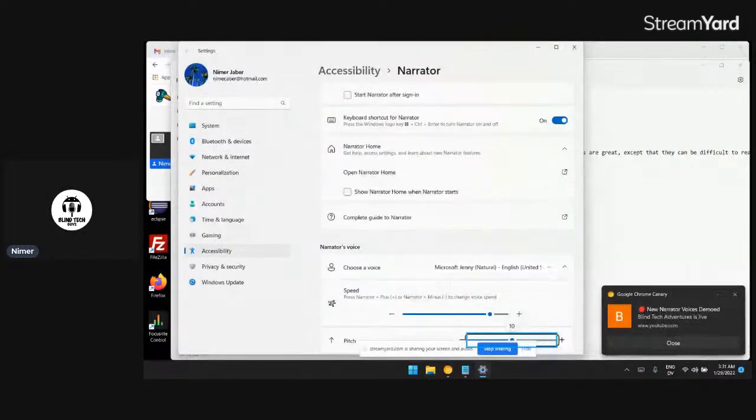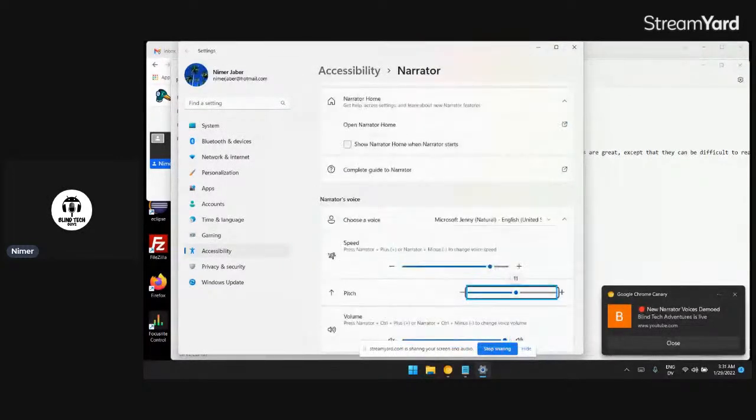Pitch slider at 10. Volume slider at 100. Pitch slider at 10, 11, 12, 13, 14, 15, 16, 17, 18, 19, 20. The pitch settings don't seem to work past about 13. Pitch slider at 20, 19, 18, 17, 16. Pitch slider at 15, 14, 13, 14. There's no difference in pitch. So that's an issue with these as well.